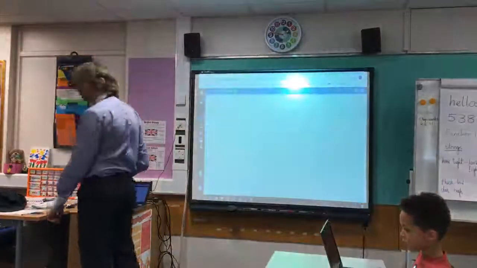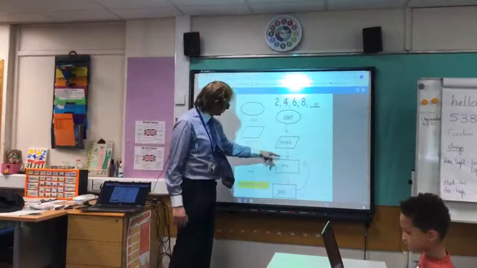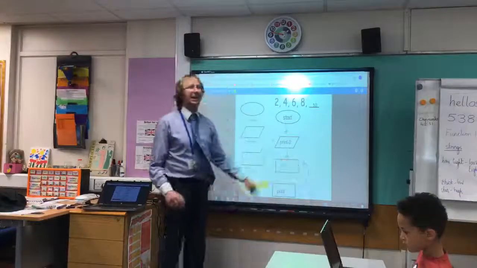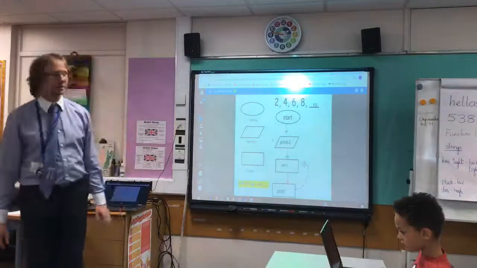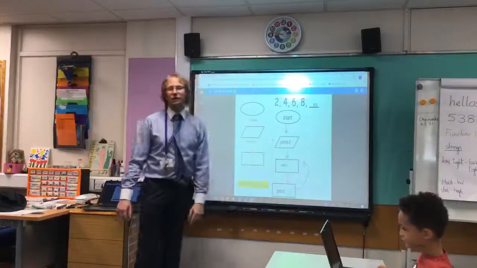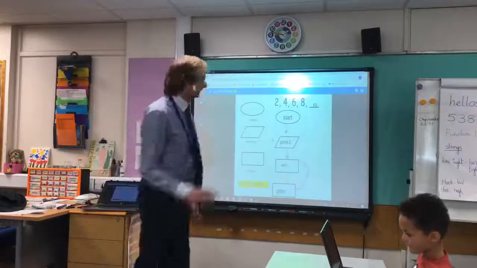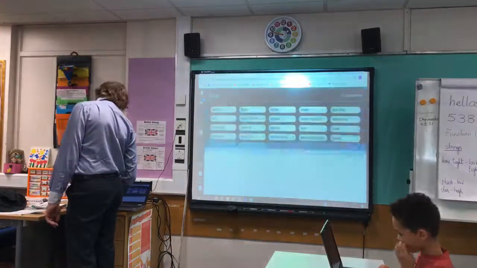Lucy in 2W has finished. Look at Lucy's. She's printing two, she's adding two, and then she's printing. Excellent work from Lucy, well done Lucy. Can we see Lucy on the board if you're getting stuck? She's started, she's printed two, she's added two, and then she's printed. Again, all you have to do is do one exactly on the board.